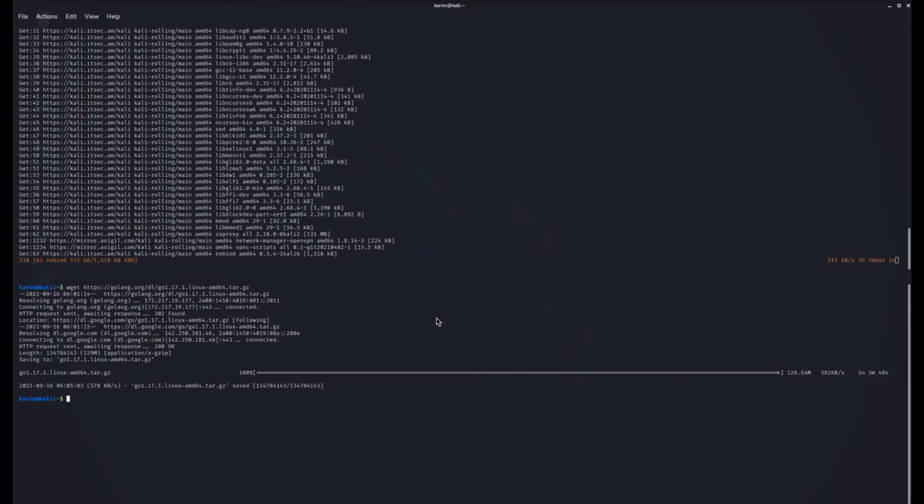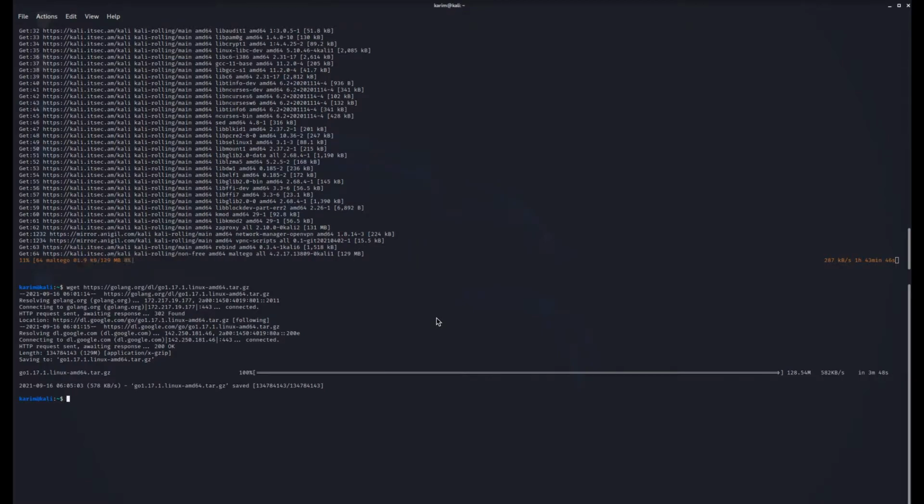Now you can see that Go is getting downloaded. Now we can see that the Go tarball has been downloaded successfully. The file will contain a tar.gz extension, which means it is a gzip tar file.